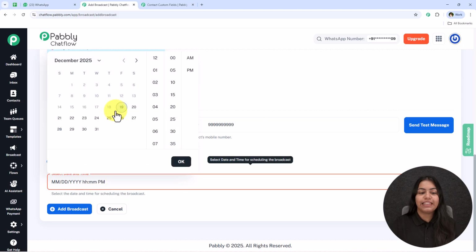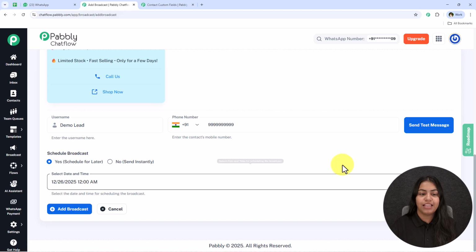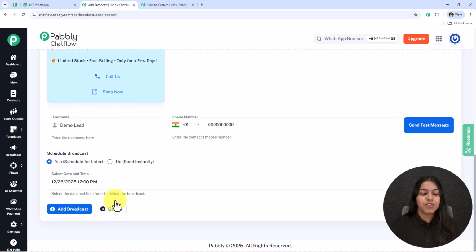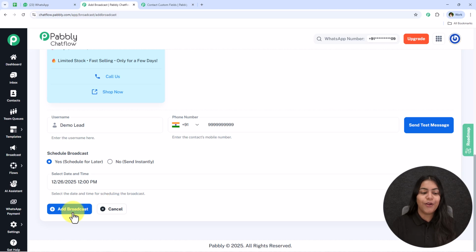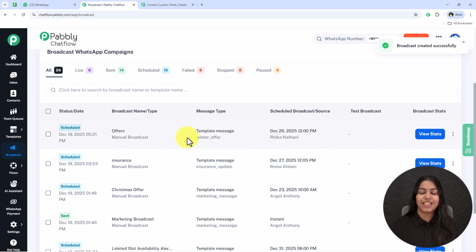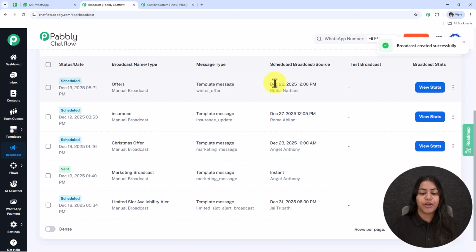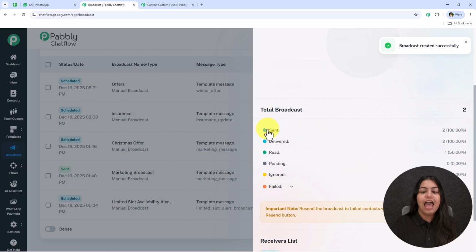So I'm just going to select the date as 26th of December right over here and the time as 12 p.m. Now I'm just going to schedule this for 26th of December 12 p.m. Alright, so I'm just going to click on this add broadcast button, and you can see that we have successfully scheduled this broadcast for 26th of December 12 p.m. Now once this broadcast runs, you're also going to see the stats of this broadcast, how much was sent, delivered, read, and all of this.